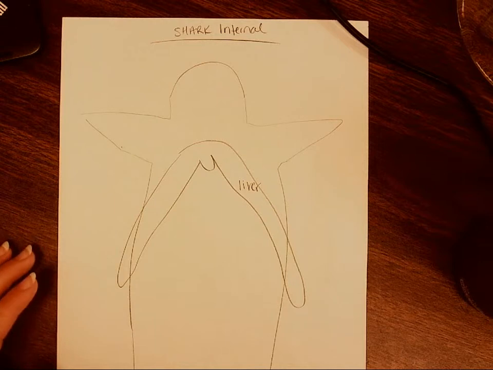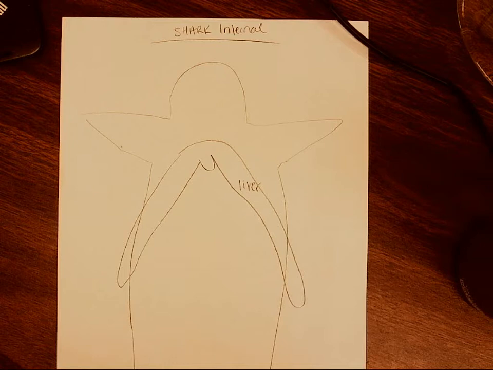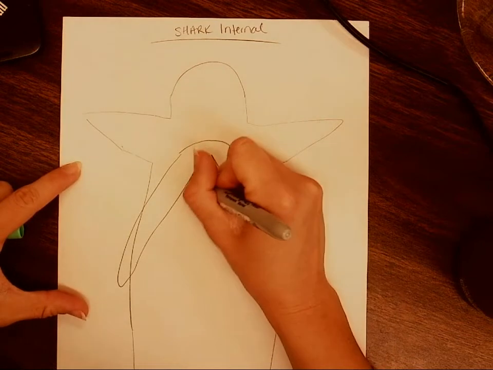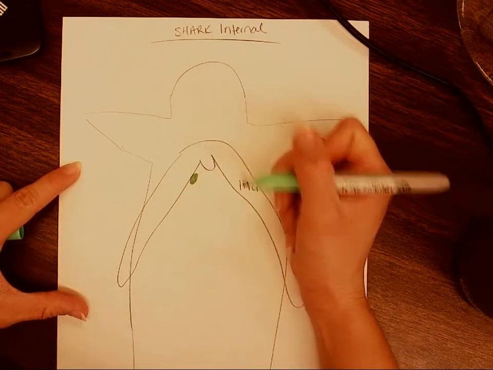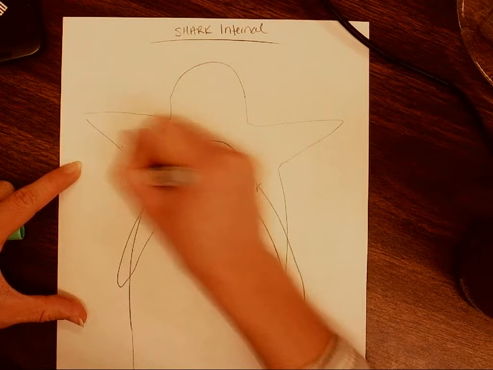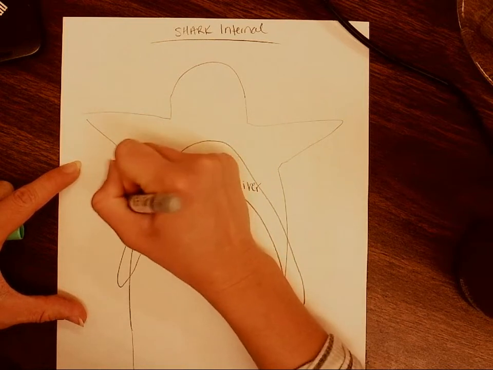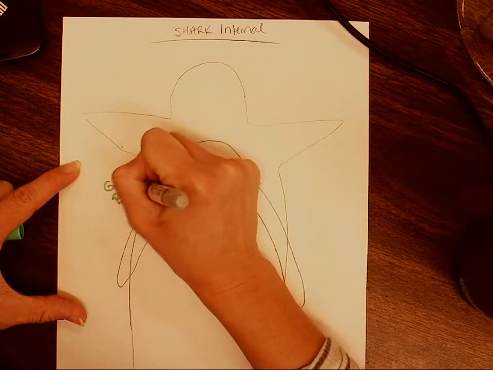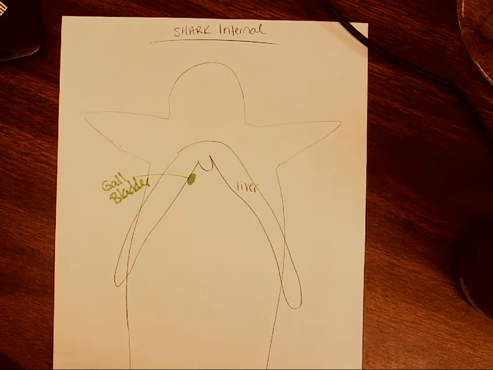And this liver is going to be kind of oily, used for buoyancy in our shark. Now, behind the liver, just like in the frog, there's going to be a little sac here for the gallbladder. It's going to store the bile made by the liver and then be used to break down fats.